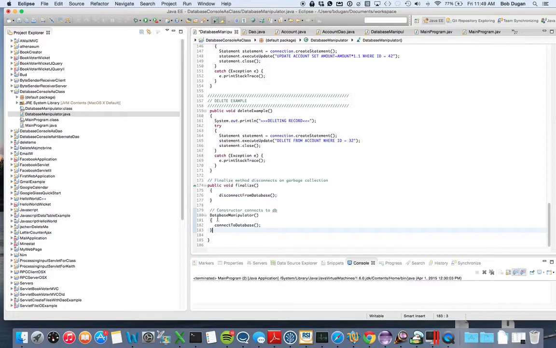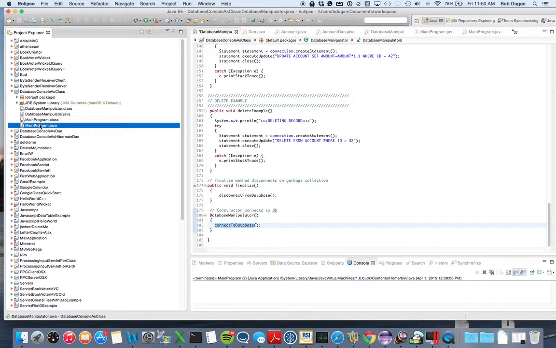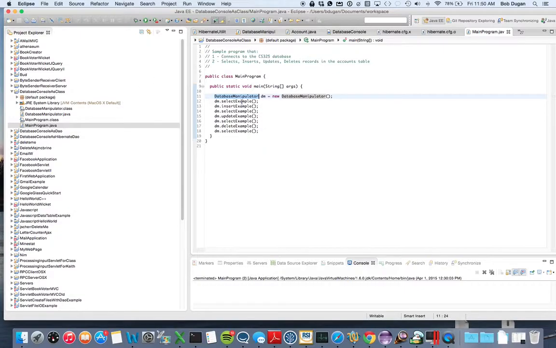hanging open. All right, and finally, I've got my database manipulator constructor, which just simply does a connect to database. And we talked about the connect to database method above. All right, so all that stuff is put together, and like I said, it gets invoked by the main program, and we do a combination of select with some database change, starting out with a select so you can see what the original database looks like.